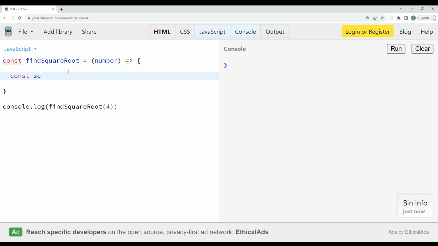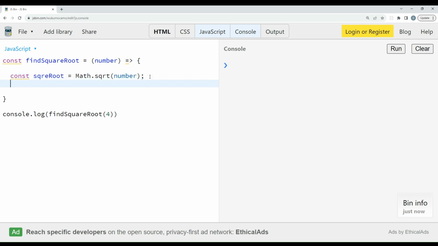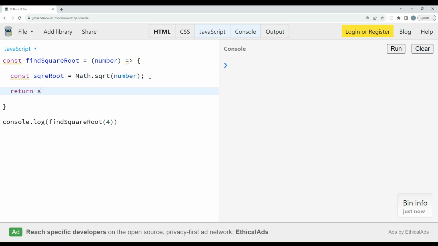Now I'm going to create a variable called squareRoot which will have the result from Math.sqrt of number. So this Math.sqrt from JavaScript will take the number as an input and it will provide us the square root of that particular number. Now let's return this squareRoot.